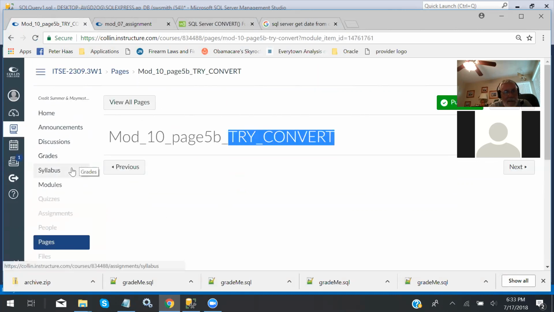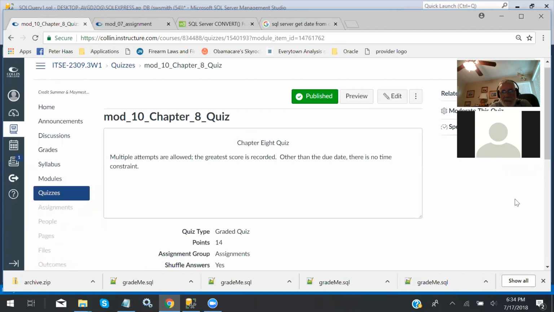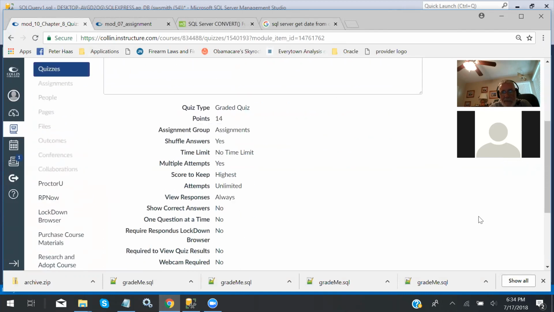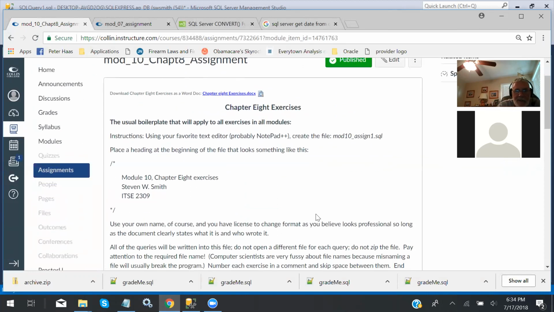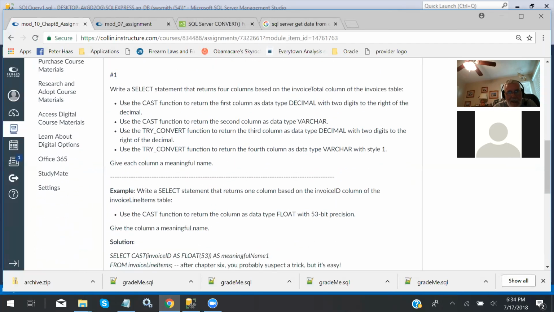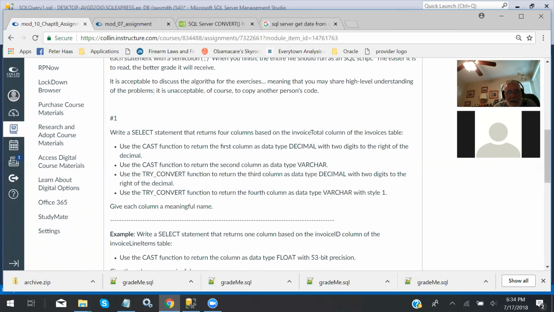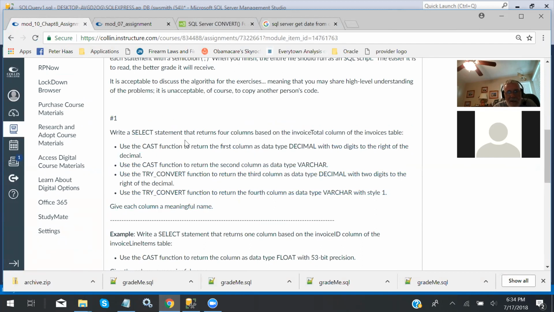Let's look at the assignment. This is the quiz. The quiz is pretty easy, as they are supposed to be, actually. This particular module, I think, is a 20-pointer. Now, this one is really as easy as it seems to be. You can get this one done in a hurry. Write a select statement that returns 4 columns. It could just be one single select statement.